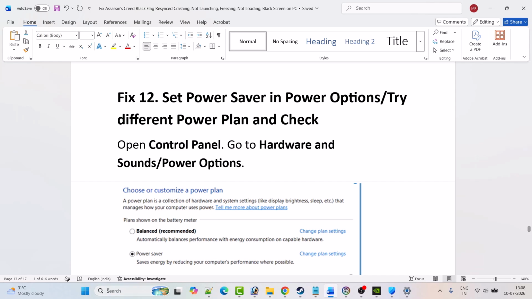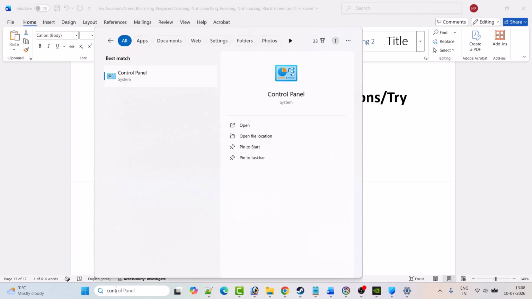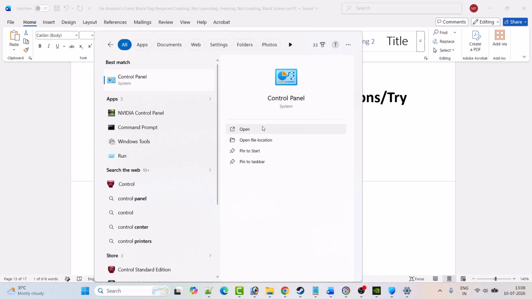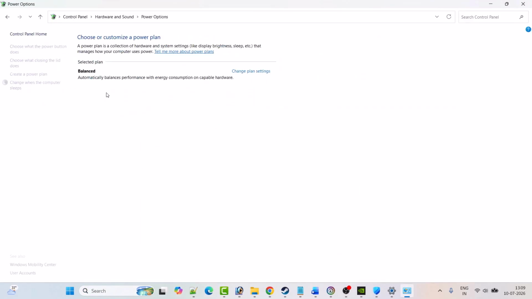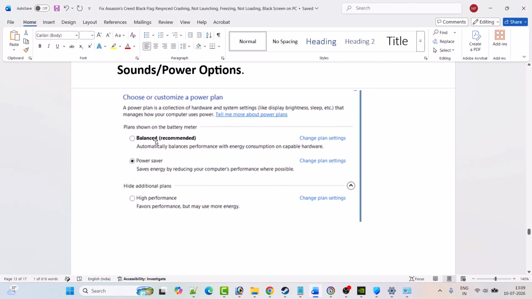Fix 12 is to set power saver in power options, or you can also try a different power plan and check. So in Windows search, type control panel and open the control panel, then click on hardware and sound, then click on power options. Now in my case, it is only showing balanced, but in your case, if it is showing balanced, power saver, high performance, then first select power saver and then launch the game and check. If that doesn't help, then you can also select high performance and then launch the game and check. Or you can also select the balanced option. So you have to basically switch between these three options and see which one works for you.